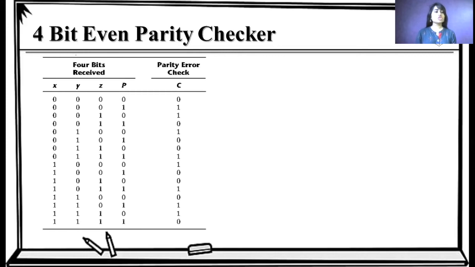Then 0, 0, 0, 1. The number of ones is 1, which is odd. That means there is an error, so the parity check bit C is equal to 1. Then for 0, 0, 1, 0, again the number of ones is 1, which is odd, so C is equal to 1. Then for X, Y, Z, P equal to 0, 0, 1, 1, the number of ones is 2, which is even. That means no error, so C is equal to 0.